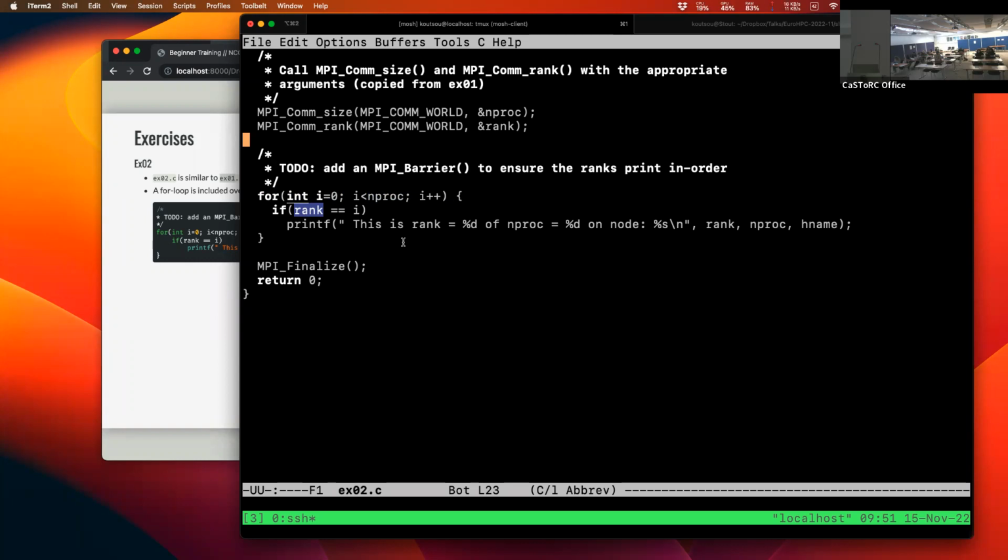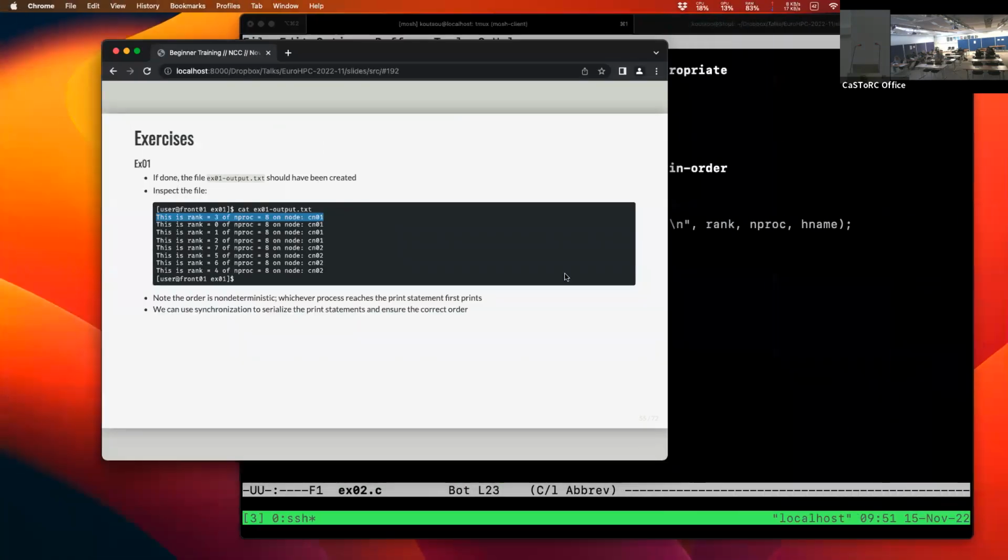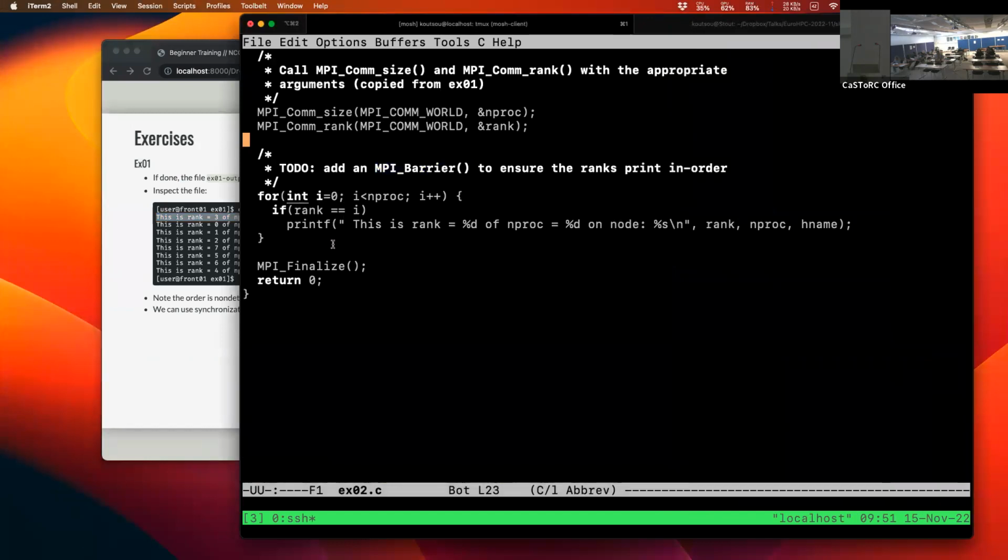And I am telling you that there is a place where you can put a barrier that will ensure that the order in which you get the print statements will be in the order of the ranks. So you can put a barrier in such a place to ensure that zero prints first, 1 prints second, 2 prints third, and then 3 comes after that. So there is a way to serialize these outputs, but you need to put a barrier somewhere in here.